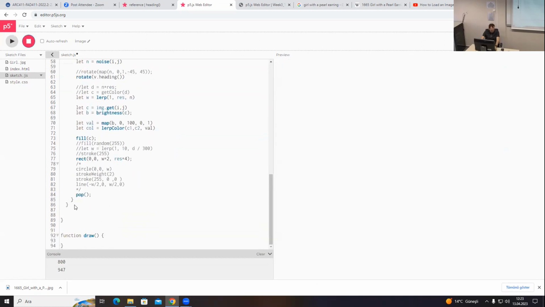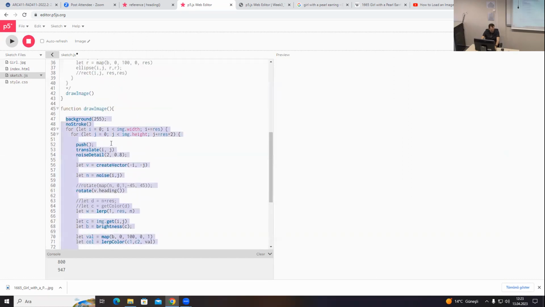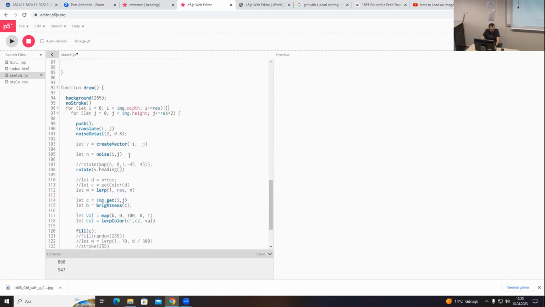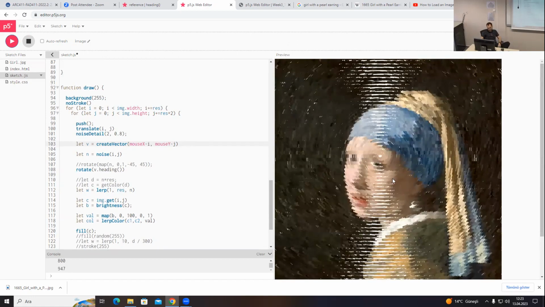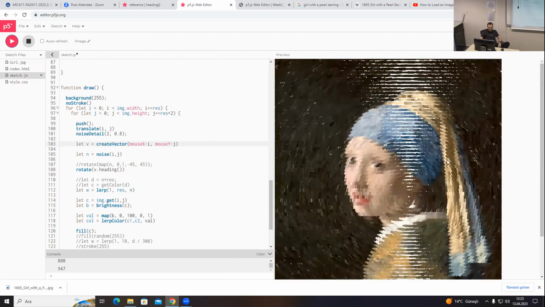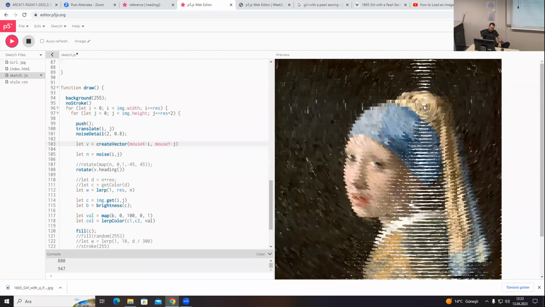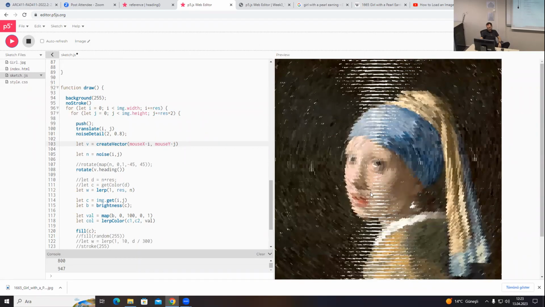Shall I do it interactive? We could do it interactive. I can pull this out, copy this, under draw, and make this mouse X and mouse Y. It's slow because it's drawing a lot of rectangles, but you can see the distortion. Maybe this will be the best spot for it. No? Yeah.